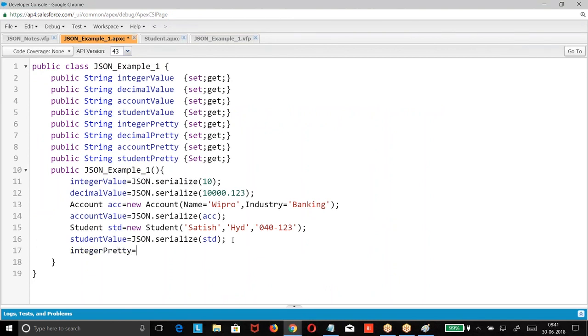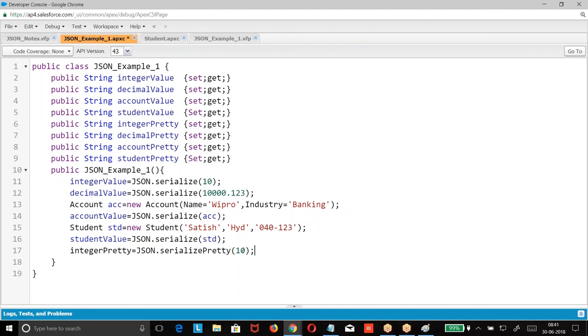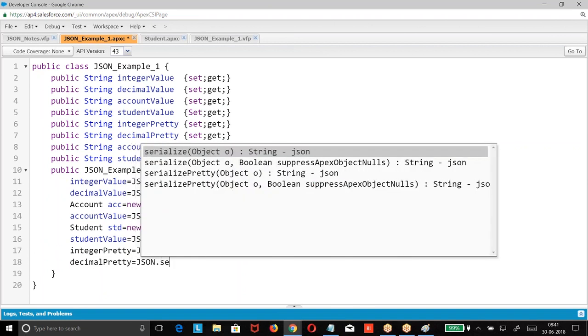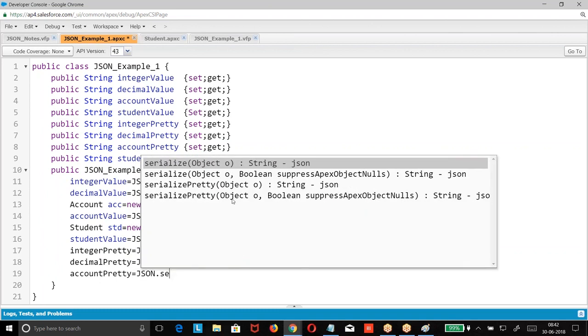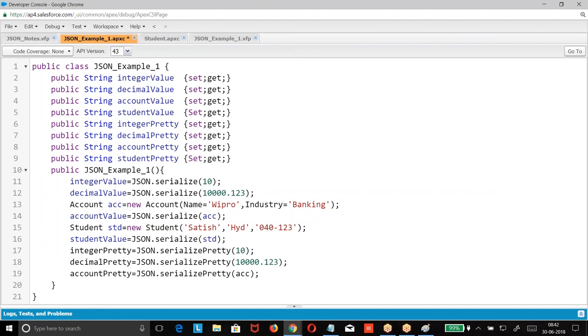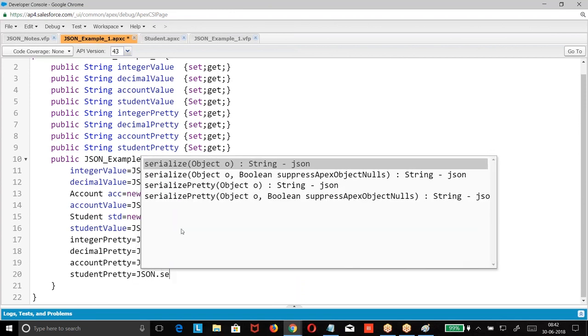Integer pretty. You will not find any difference in the integer pretty because it is a single value. Serialize. Satish, here account is the S object, right? Exactly. We are creating object for a S object. Then we have account serialize, student. The pretty format you can only find the difference with the objects. Serialize pretty.